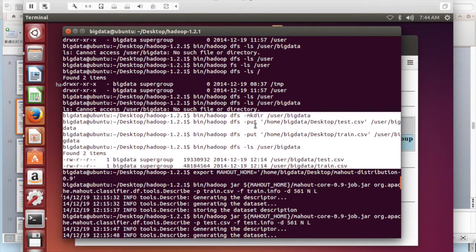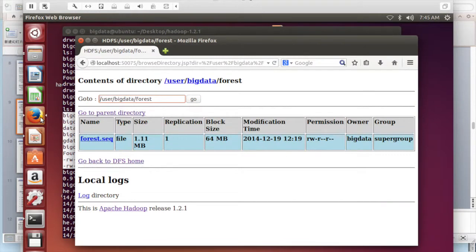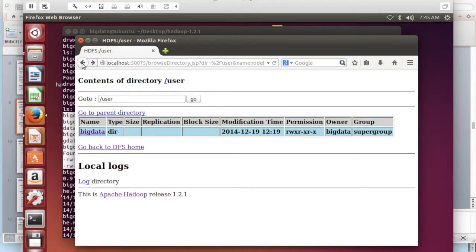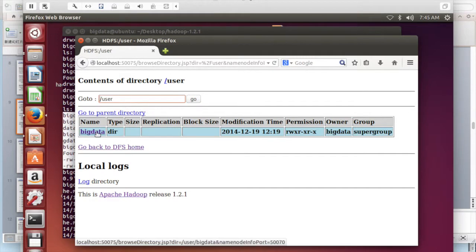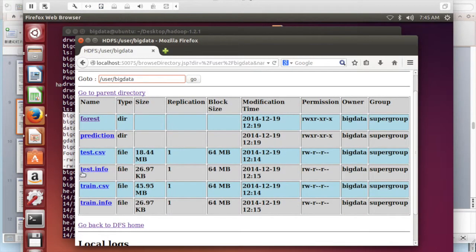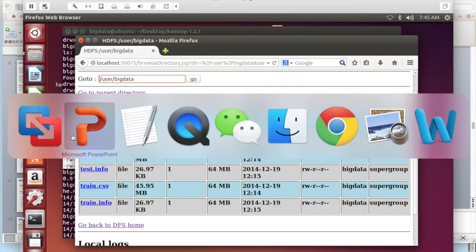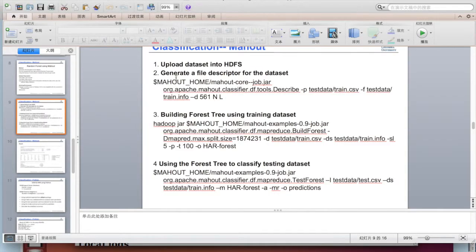Firstly, you should make a directory named user and big data. Here, big data is the name of your computer, and you can see it in the localhost. You can see the user, big data, and we upload our test and train dataset into HDFS in this path. Secondly, we should generate a file descriptor for the dataset. The commands are given below.